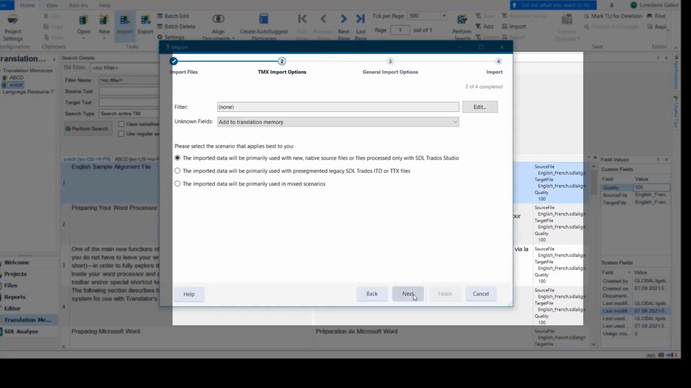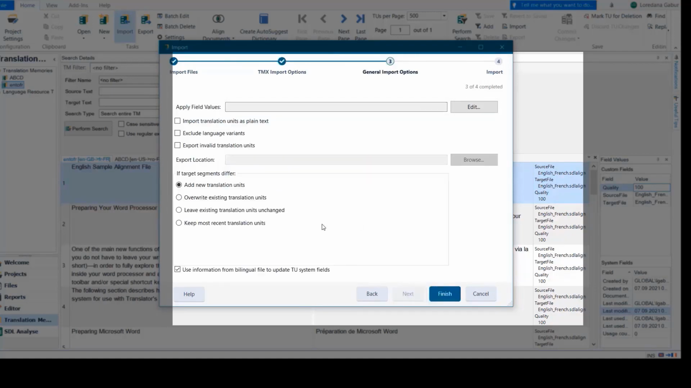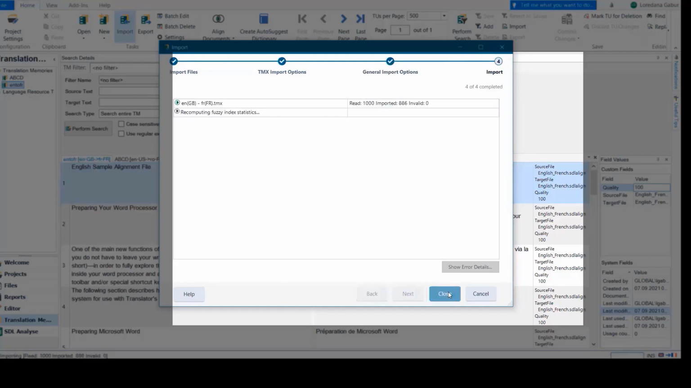I will go next, and in here I have a few options. So I will select the first one, and I want all of my imported translation units from the TMX to be added as new translation units. And then I will wait for Trados Studio to do the import.